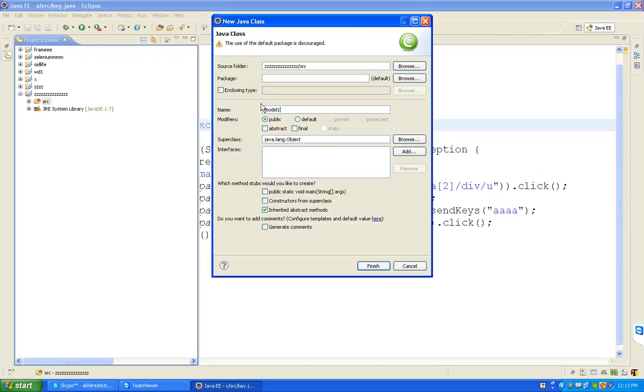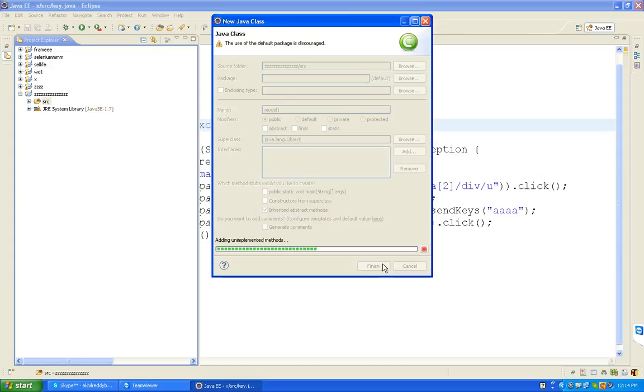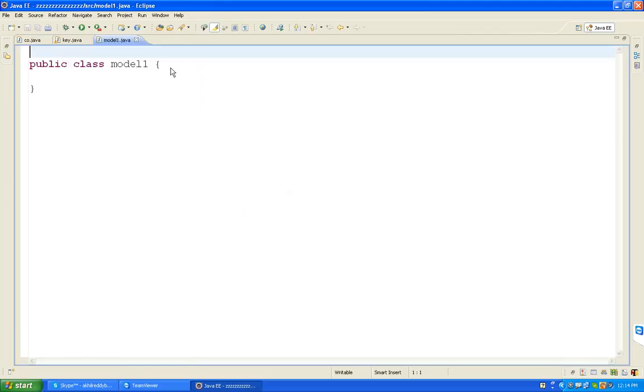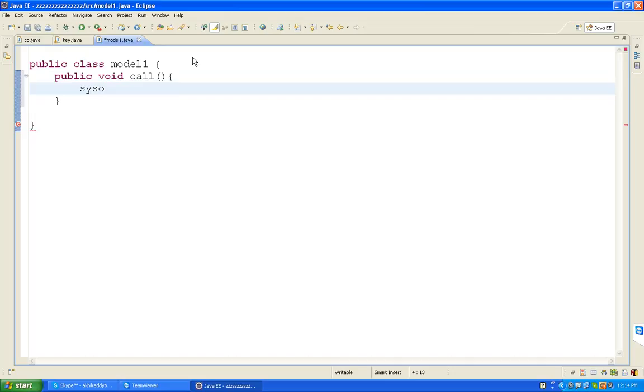So first I am taking this, which is called the parent class. I'm taking only one class, Model1. I'm not keeping any main method. Directly I'm taking only one class. So here I am writing, observe carefully, public void call. I'm writing the call function, SYSO, control space, Model1 call.